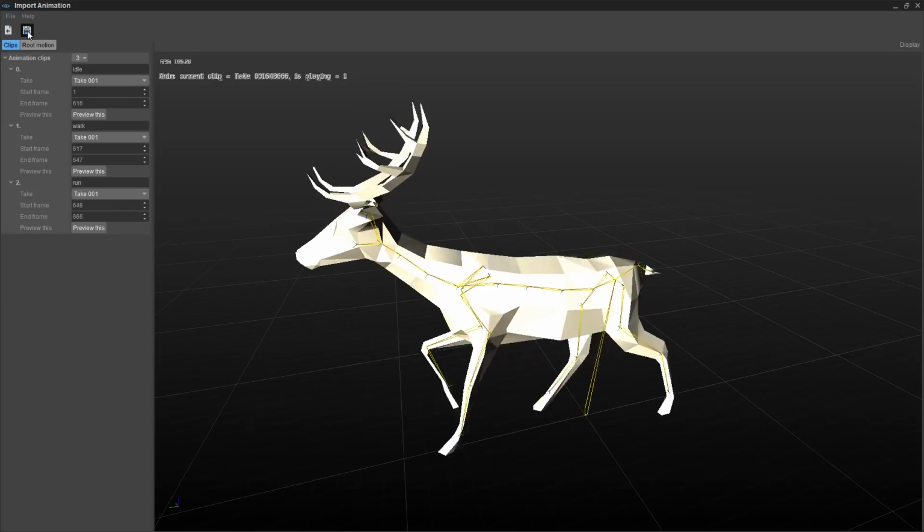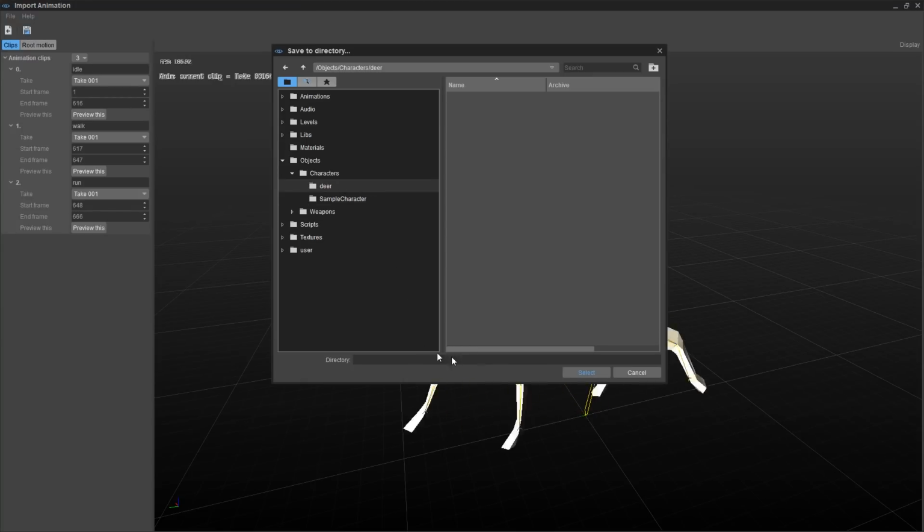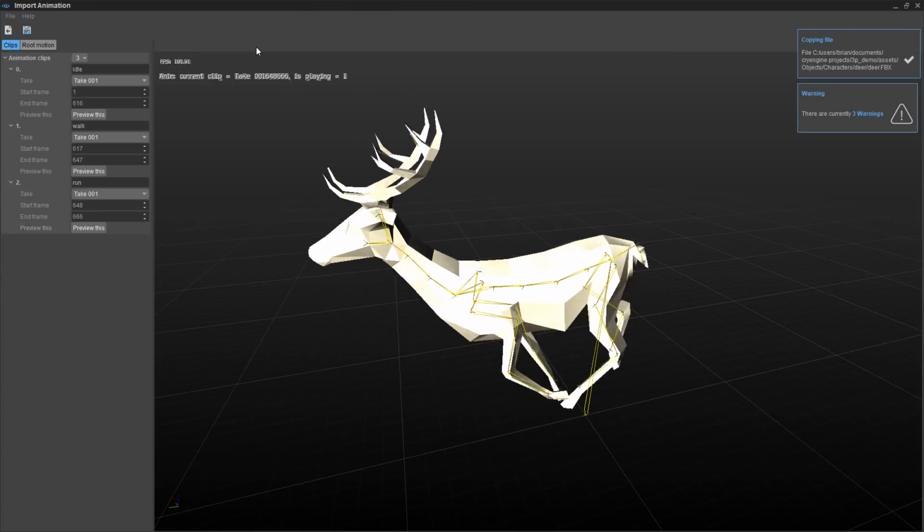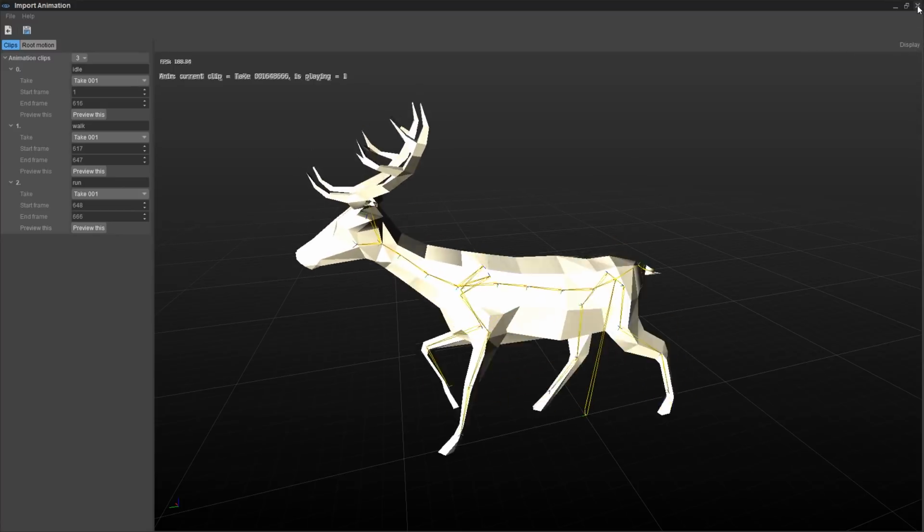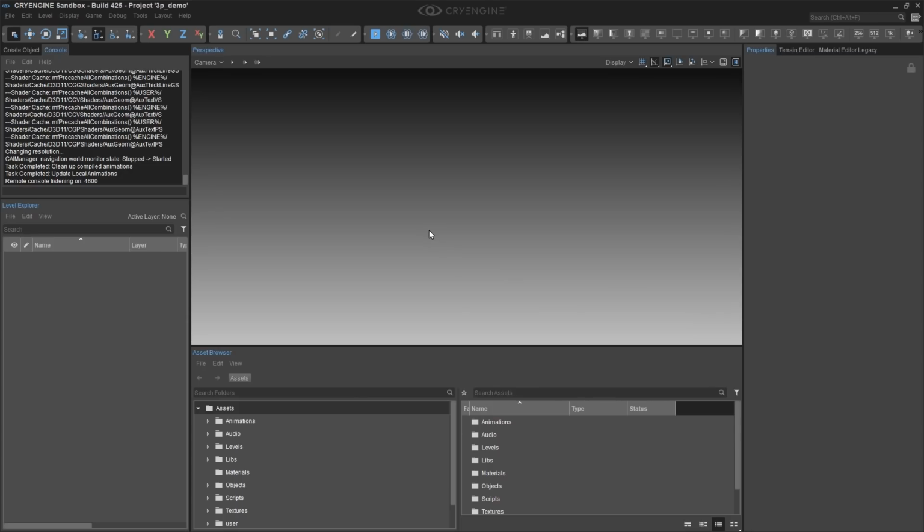I'm going to go ahead and save all this. Make sure my deer folder is selected. Click on Select, and I'm done with the Import Animation tool. So let's see what we have here.